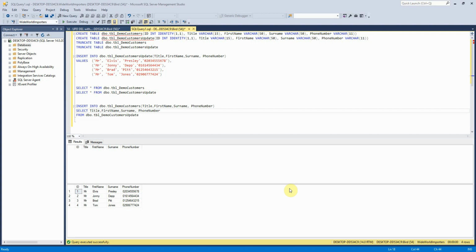Hello everyone. Today we are going to go back to the insert statement and see how this can be used to insert data from one table into another. So we're going to use the same tables as the previous demos, and we're going to use our customer updates table to insert data into our customers table.